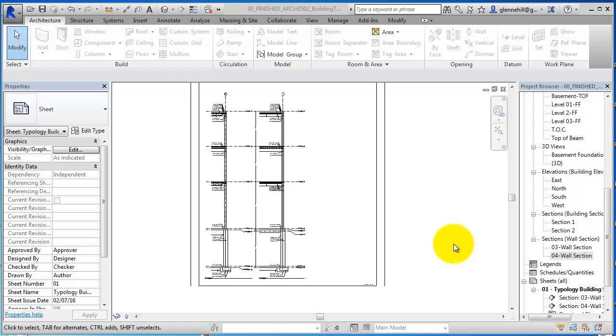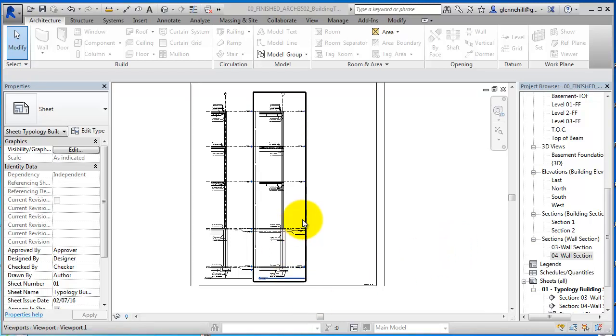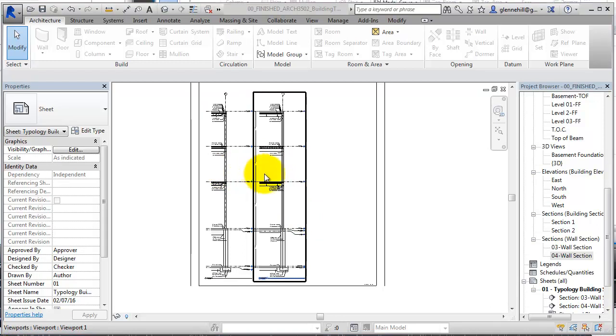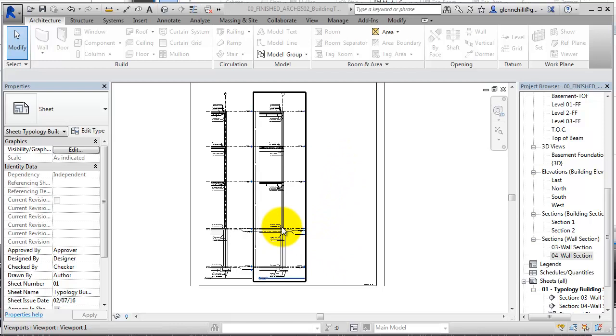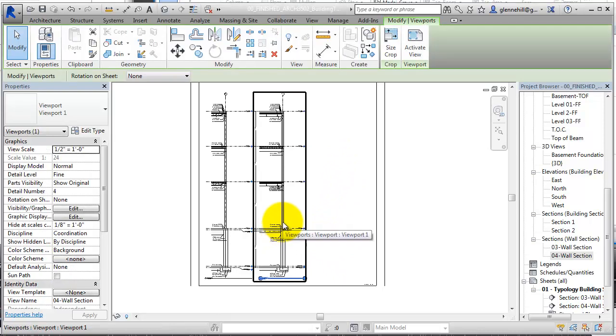Okay, in our last video tutorial, we created wall sections and put them into our sheet. Now what we're going to do is create a 3D wall section. And we're going to create a 3D wall section out of this wall section here.